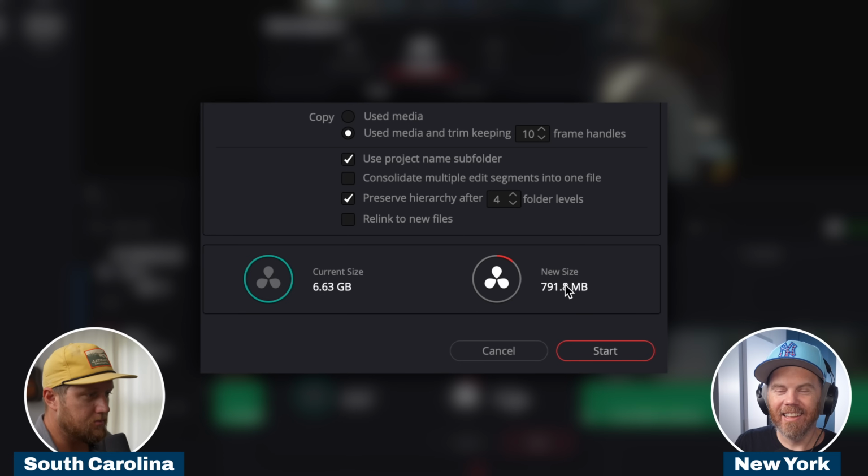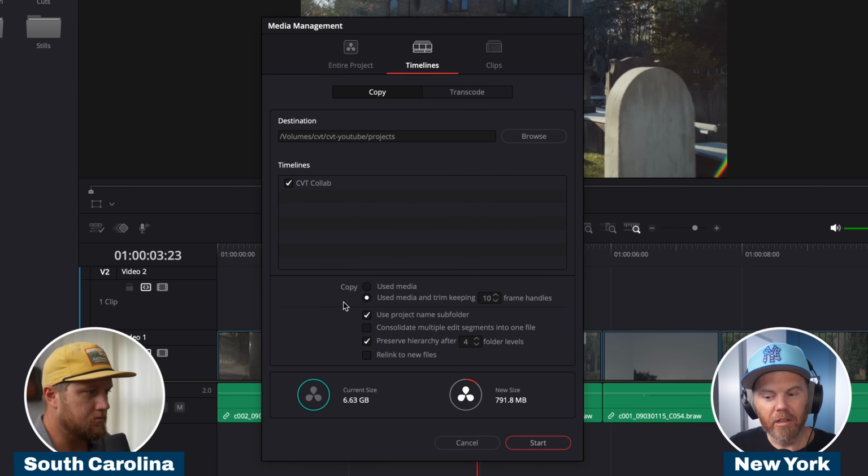791.8 megabytes. That's a big difference. So the idea here is this is a small example, a subset, but you can imagine if you had a terabyte of footage from a shoot, you could shrink this down to a manageable 40 or 50 gigs to send to someone. The section there that says use media and trim using handles, what the handles is basically it's the extra frames outside of your edit currently used so that you can make changes later on.